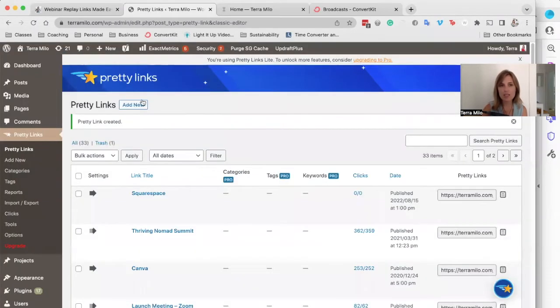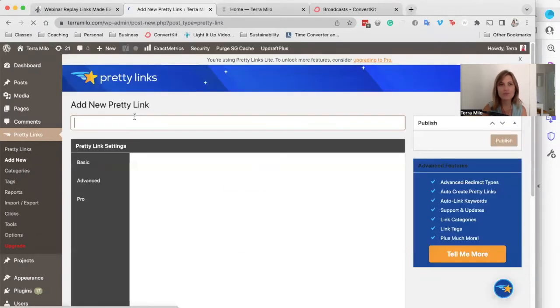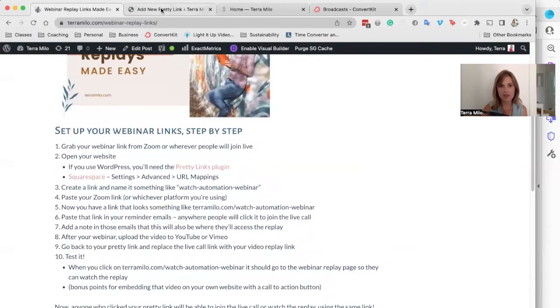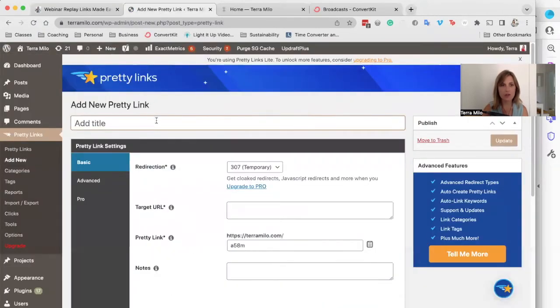So in WordPress, Pretty Links, you're going to click Add New. And then we'll call this something fabulous, automation webinar. This is so that you can remember which link this is. And then this is the target URL. That's going to be your Zoom link. So I'm going to paste my Zoom link here.